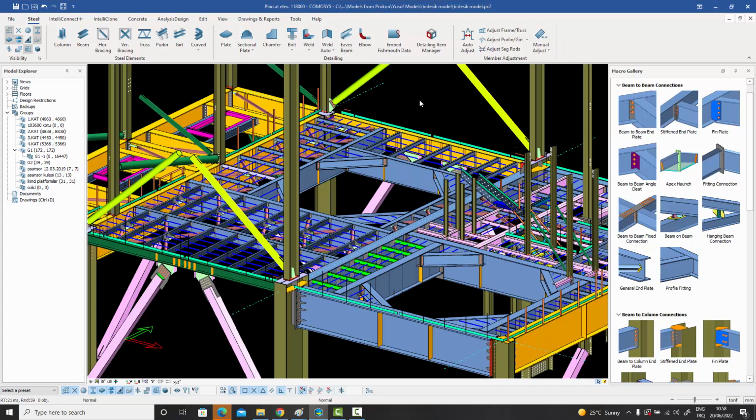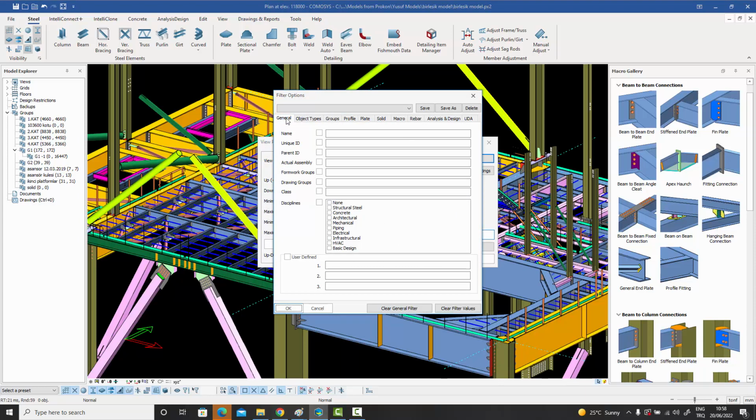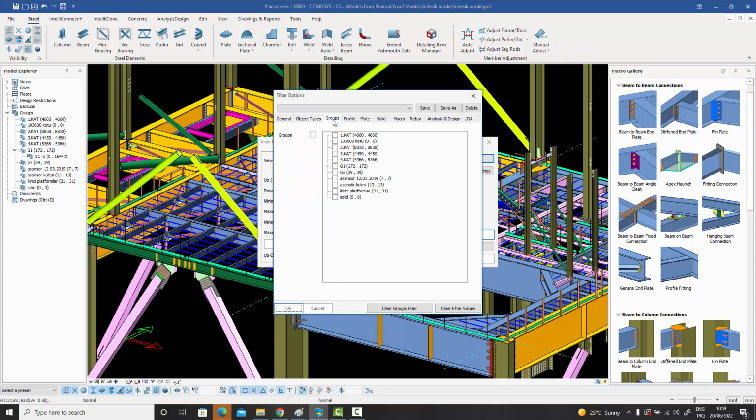If I double click on the view and go to my filter command, we can see that we have the general, object types, profile, plate, solid, macros, rebars, analysis and design, and UDA related tabs. But we also have this tab over here called groups. In the groups tab, we have all the groups that we have created under the tree view, under the groups section. We had just created G1 and G2, and under G1 we had created a subgroup as well.